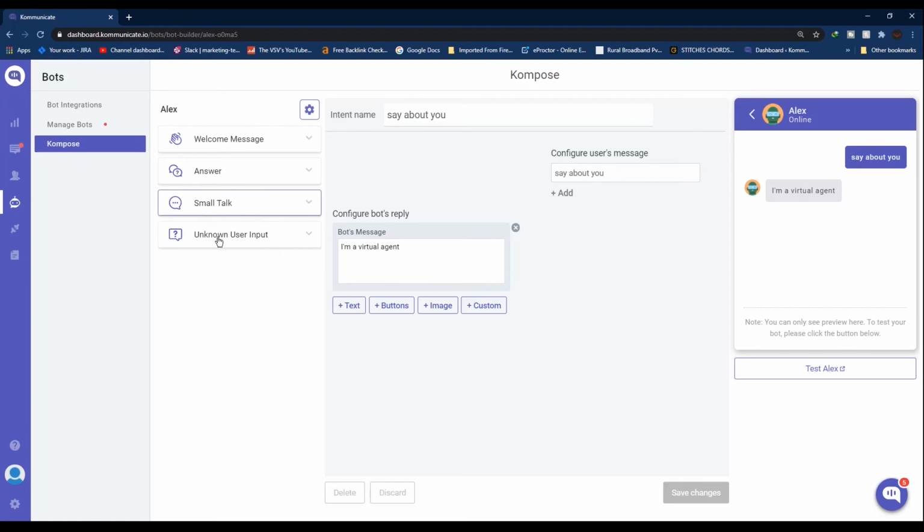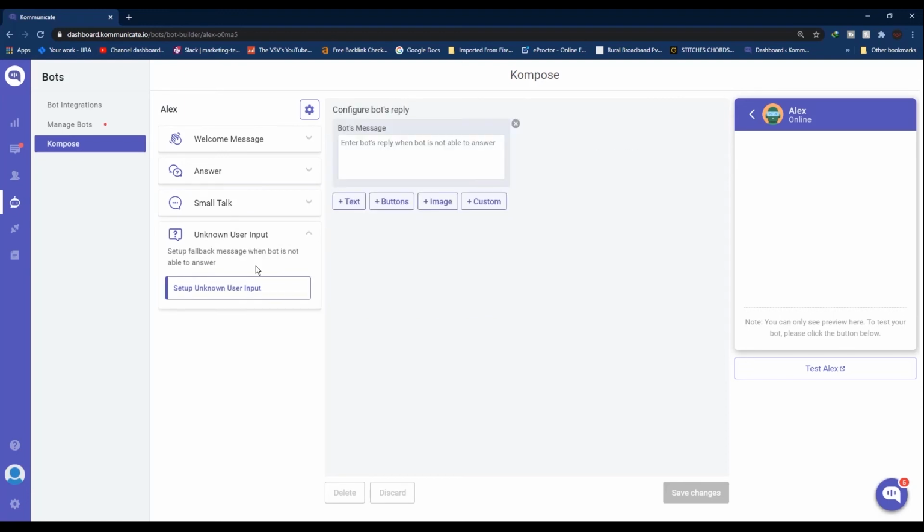Now, the next section is Unknown User Input. This is the message which the chatbot will show to the user when it is unable to match the query with any available intents. In such cases, if the bot to human handoff feature is enabled, your chatbot will transfer the conversation to any available human agents. So in that case, you can simply put, your query is being transferred to a human agent. Now again, click Save Changes once you are done with your custom message.